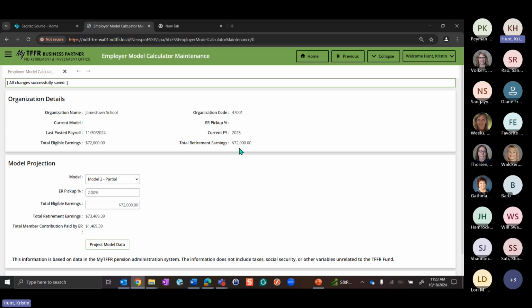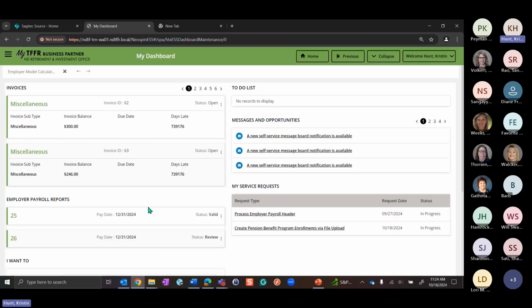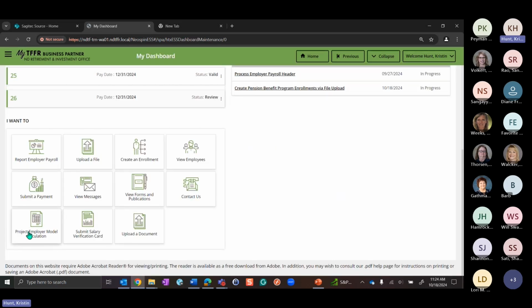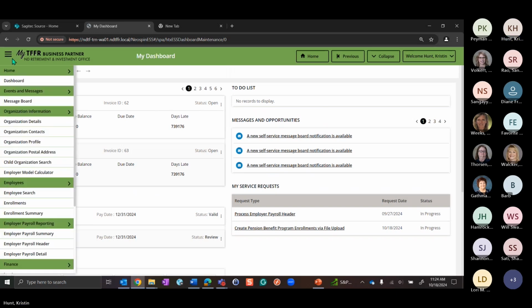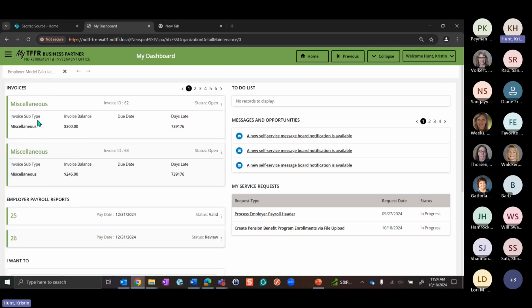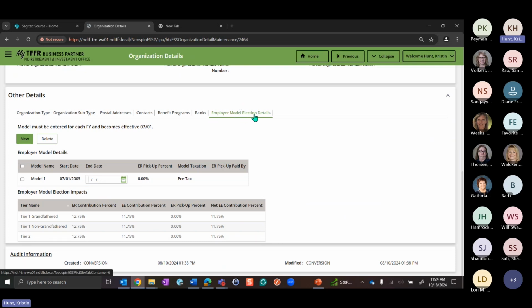But yeah, so that's where you can do that. And then once you guys have selected what you're going to elect, even if it's the same one as the previous fiscal year, my understanding is you have to do it every year. So even if it doesn't change, you'll still come in here. I'll go to the home screen as well, because that's also a way you can get to the calculator. But as I was saying before, we go to the organization details, and underneath that employer model election details tab, it populates this information.